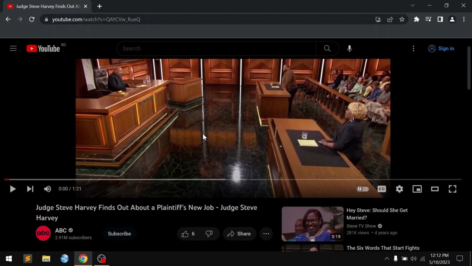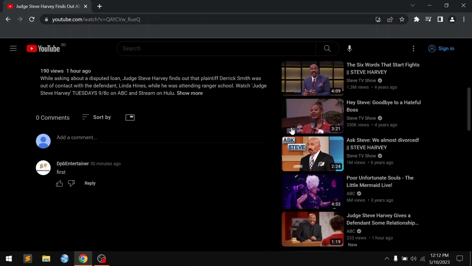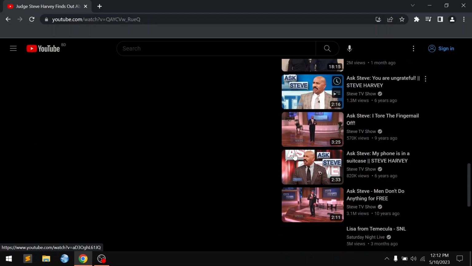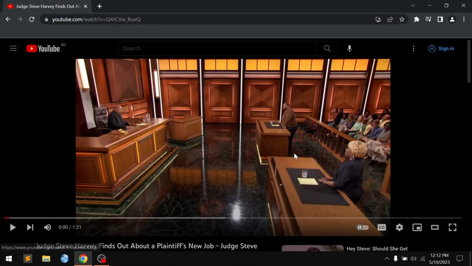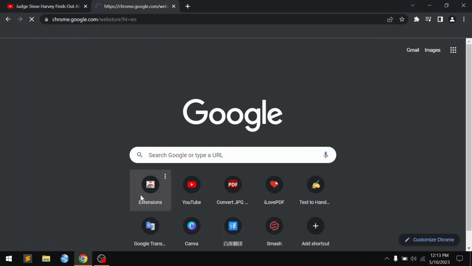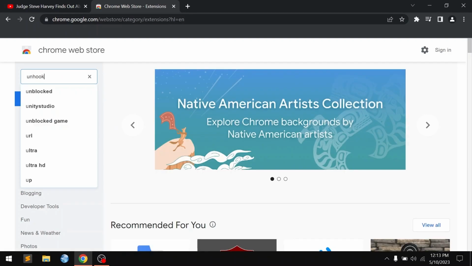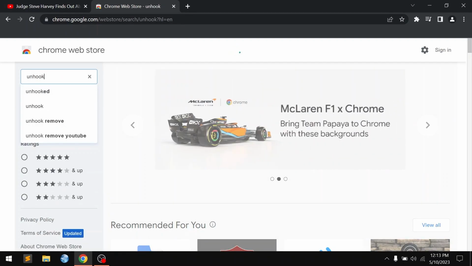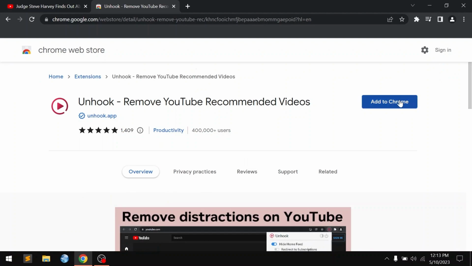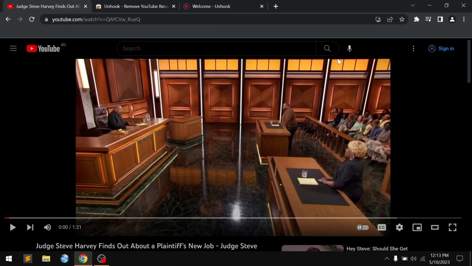Well, about YouTube, if you're lost watching one video after another from YouTube suggestions, which goes like an infinite loop, you can try this next extension called Unhook. It comes with a lot of options to choose from. For that, you need to go to the Chrome Web Store and search for Unhook. And click Add to Chrome.